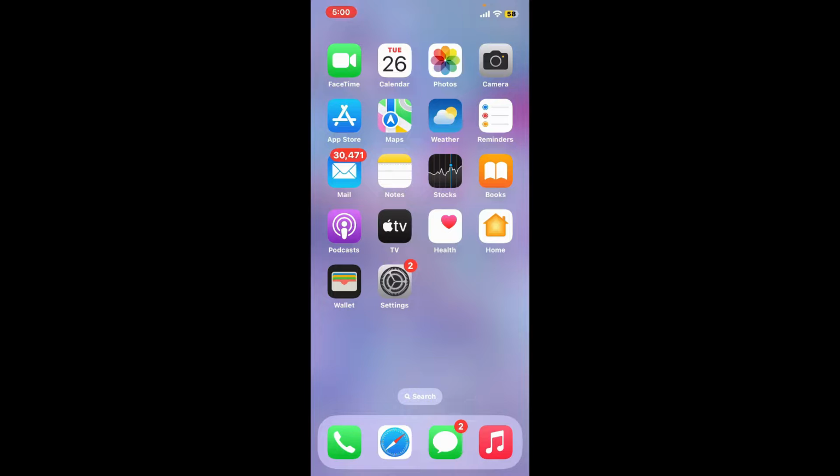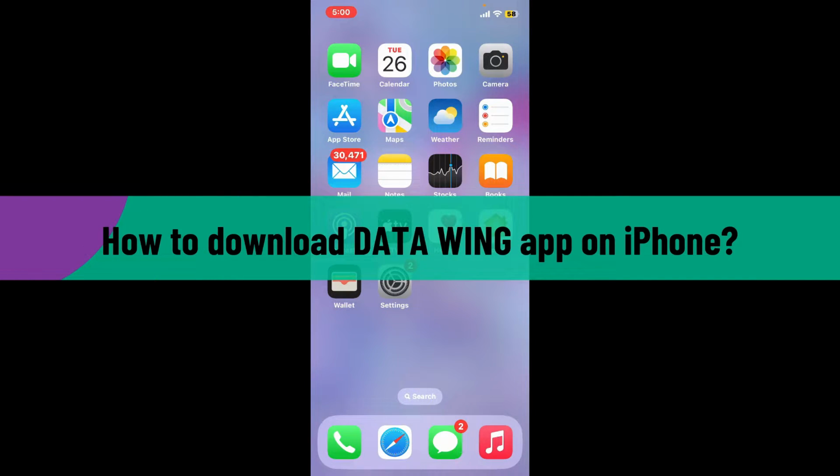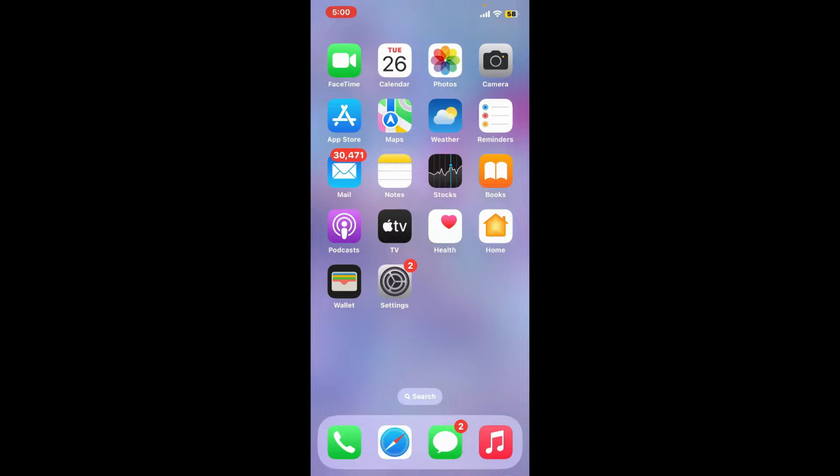In today's episode, I'm going to be showing you how to download Data Wing application on iPhone. So without wasting much of our time, let's dive into the video.